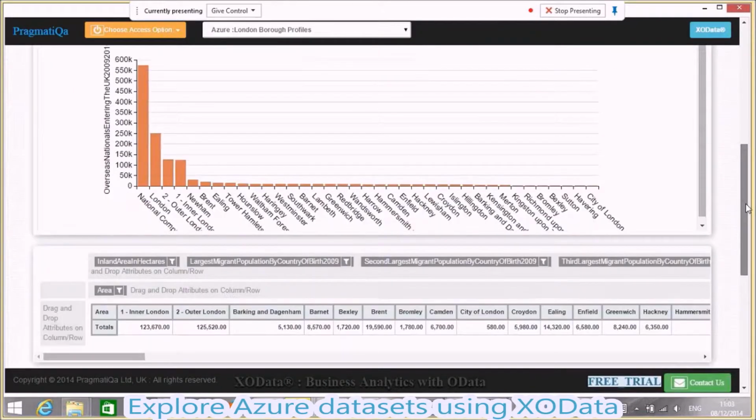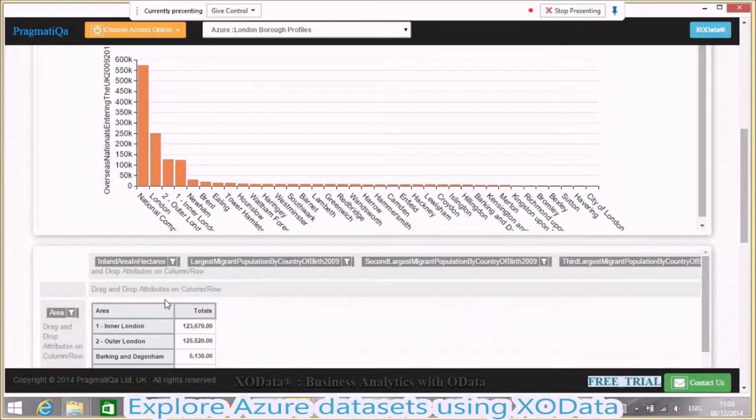Also, this information is available in the form of a pivot table that you can also drag and drop and change the structure or get some more attributes.